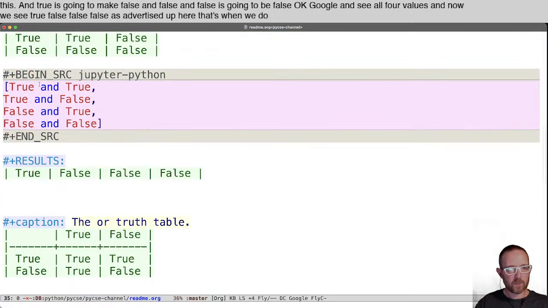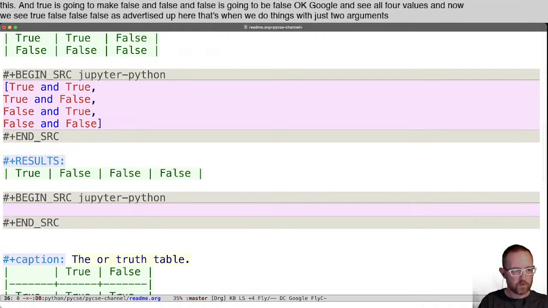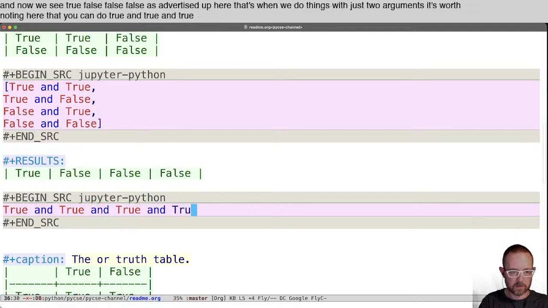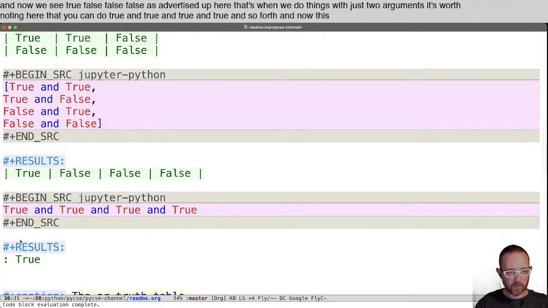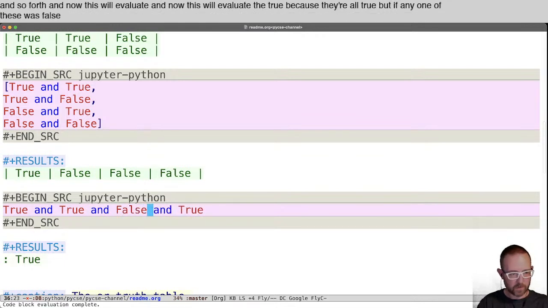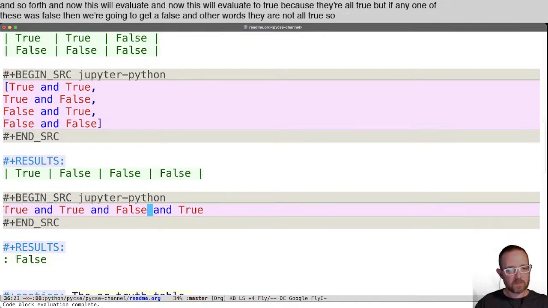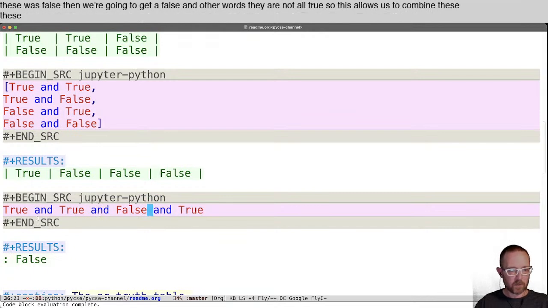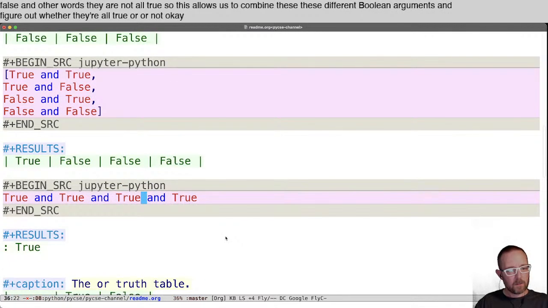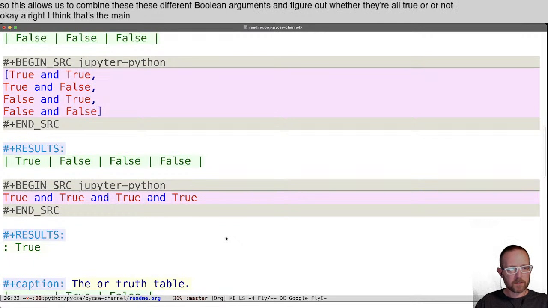That's when we do things with just two arguments. It's worth noting here that you can do true and true and true and true and so forth. Now this will evaluate to true because they're all true. But if any one of these was false, then we're going to get a false. In other words, they are not all true. So this allows us to combine these different Boolean arguments and figure out whether they're all true or not. I think that's the main points of and.